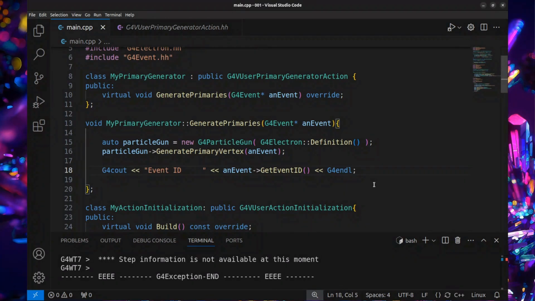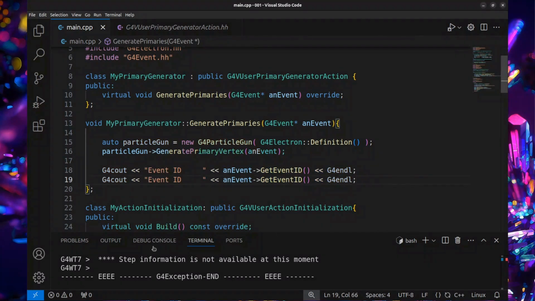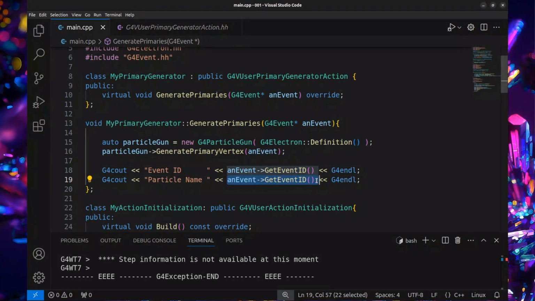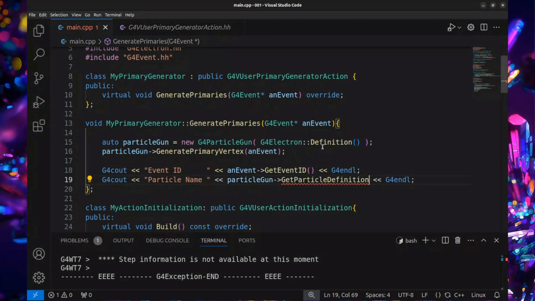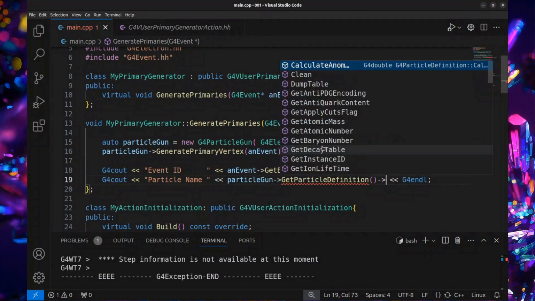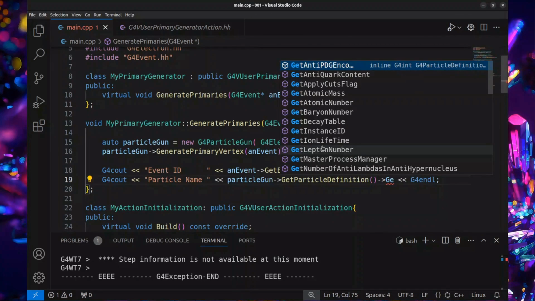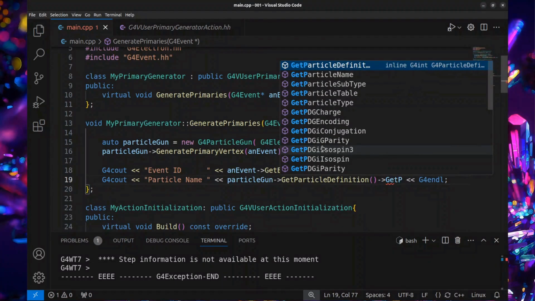And we can do the same again. We can ask for the particle name, like this. The particle name is not in the event, it's on the particle gun. You get that particle definition, the one we just passed on, and from that you get the particle name.